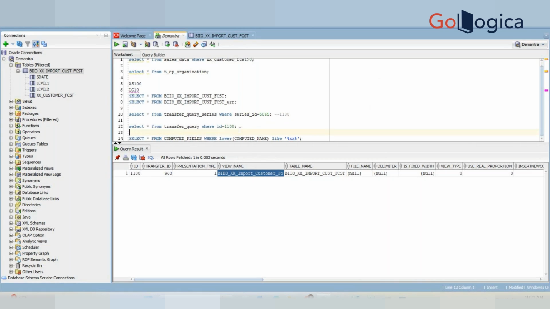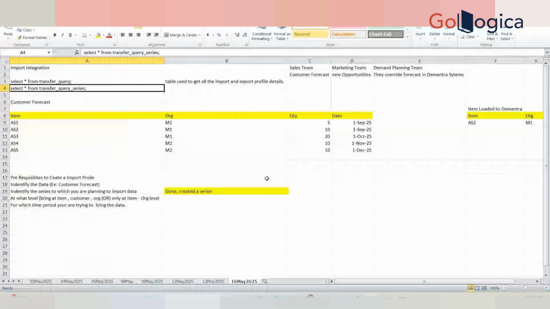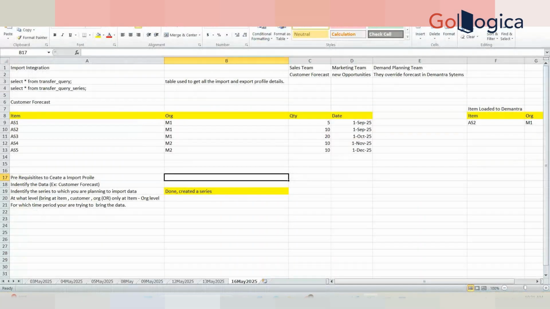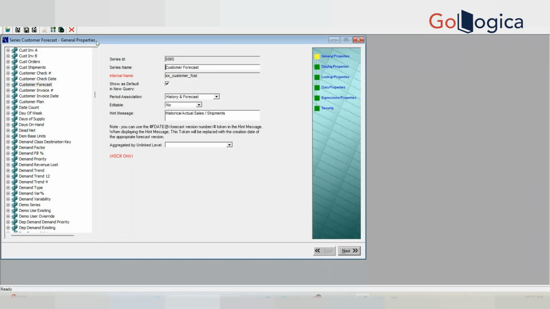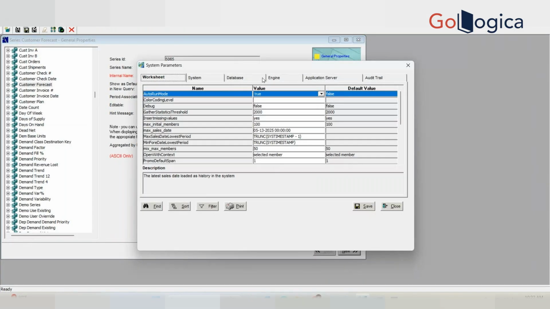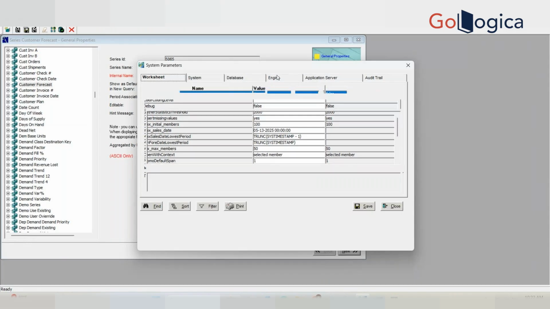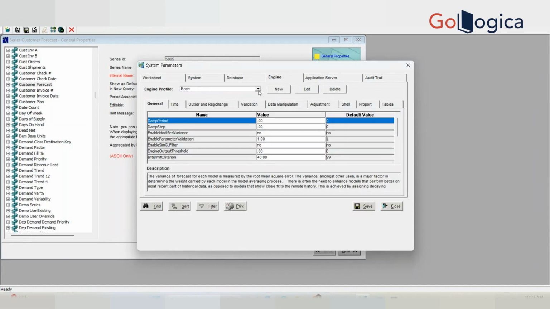I'll share this sheet with you before I forget. Do this test case. Now, system parameters. When you go to the engine, that is Engine.